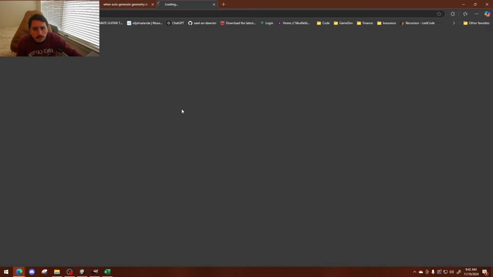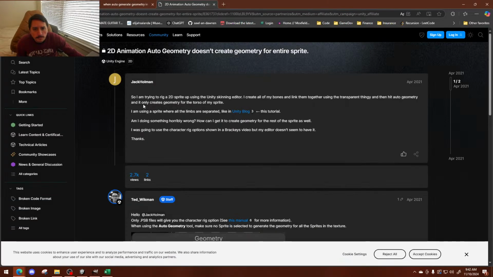Oh, let's see this. I'm trying to rig a 2D sprite using Unity Skin Editor. I create all my bones and link them together using the transparent thingy and then hit auto geometry. And it only creates geometry for the torso of my sprite. I'm using a sprite where all the limbs are separated, like in this tutorial. Am I doing something horribly wrong? How can I get it to create geometry for the rest of the sprite as well? I was going to use character rig options shown in Bracky's video, but my editor doesn't seem to have it.